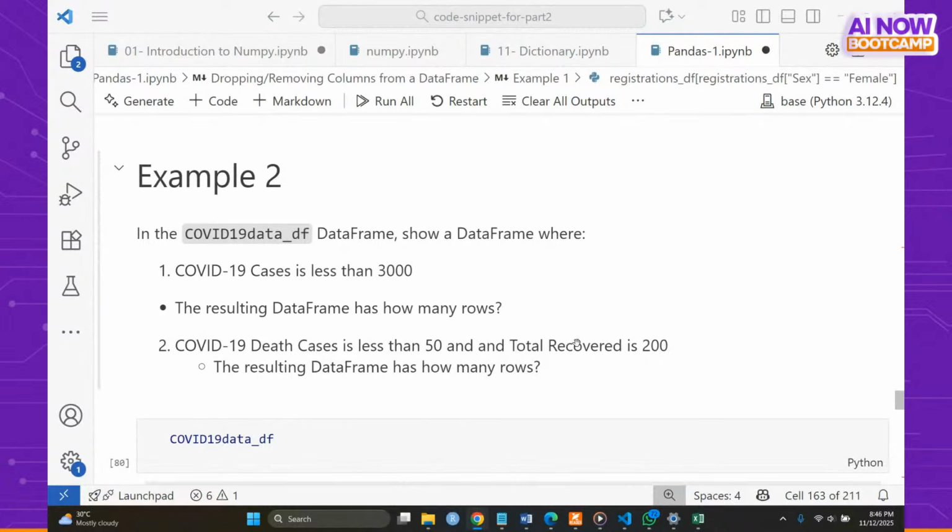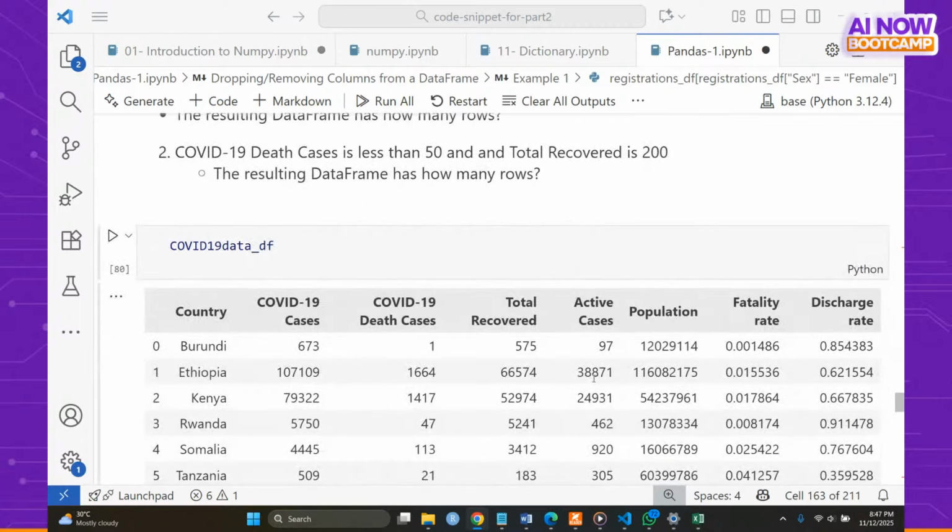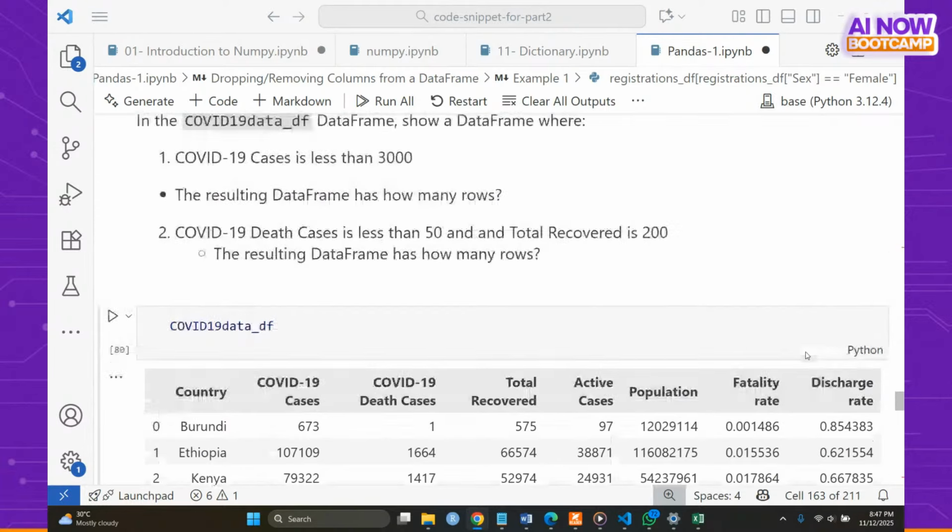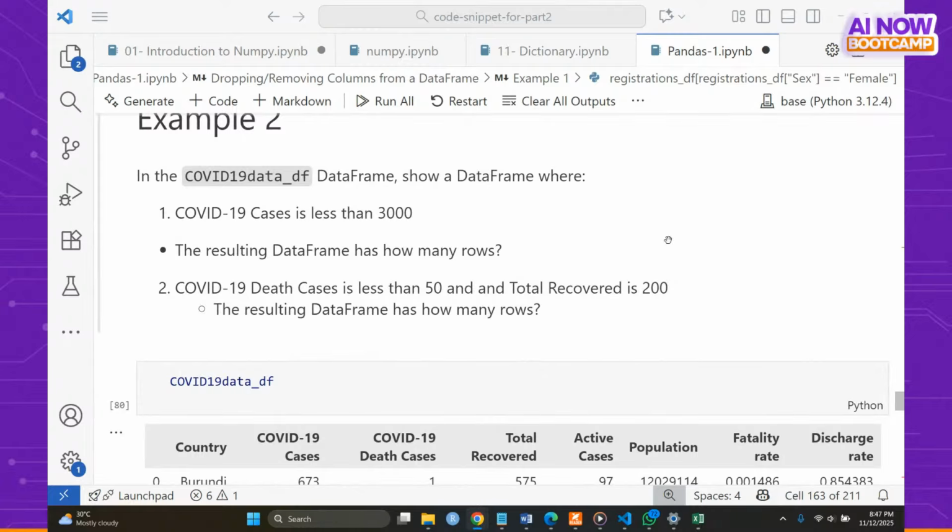So I have this one for you, everybody, and this is where I'm going to end today by the grace of God. You have the COVID-19 data frame. I will show you the COVID-19 data. It's like this, and then I'm asking you to give me another data frame where COVID-19 cases is less than 3,000, and tell me how many rows you have in that. When I say data frame, I'm asking about a data set. Imagine you are working with NCDC.